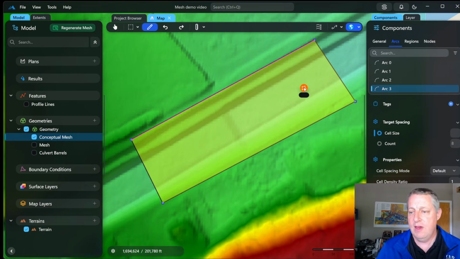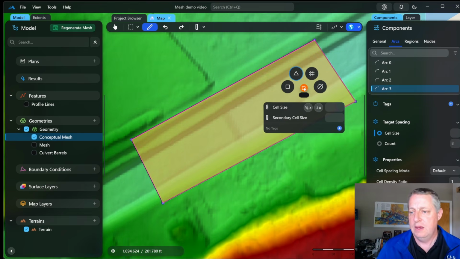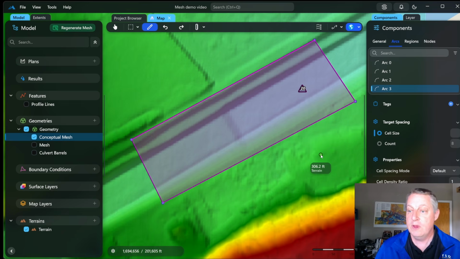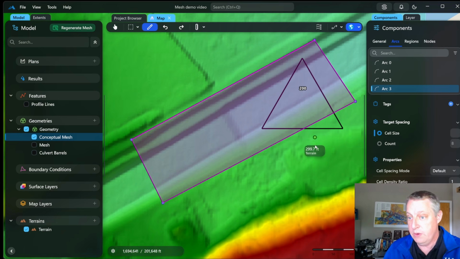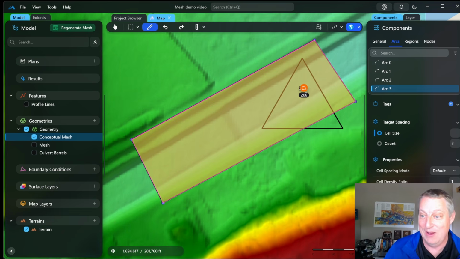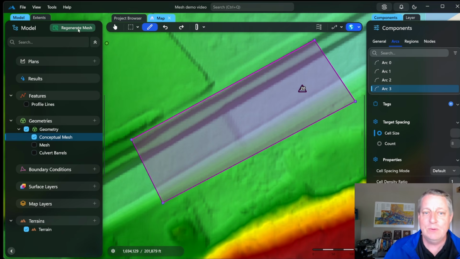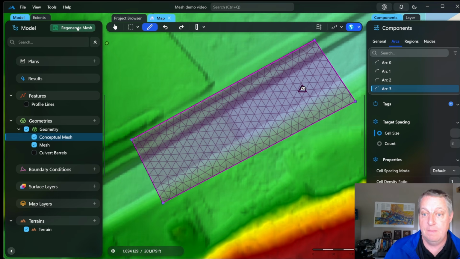If I hover over the region, you'll get this quick picker, and the default is triangles. If we say, let's make our default 20, you can see you get a preview of the size there. That'll show you how big that cell is. If I was to go to like 200, you can see with the preview that's already too big. So let's go back to 20, and then we'll just generate our mesh, and we have our mesh in our region.